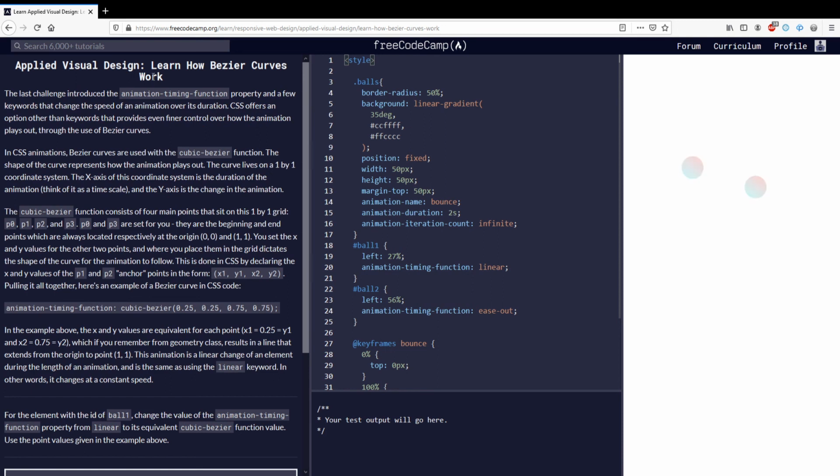Learn how Bezier curves work. Okay, so this is where we can just define our own properties of the acceleration of our elements. For the example with the ID of 1, change the value of animation timing function property from linear to its equivalent cubic Bezier function value. Use the point values given in the example above. Okay, let's just use this thing.